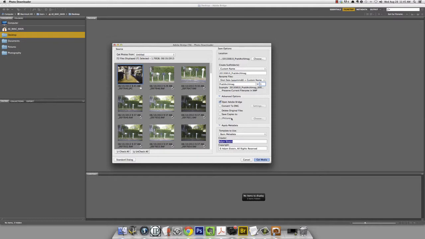Delete original files. I generally recommend people do not use the computer to delete the original files from their card. The reason is sometimes you make a mistake, and I think it is always better to reformat the card in camera. Also, sometimes when you try to reformat a card on the computer, it creates strange problems. So don't check that. And finally, save copies too.